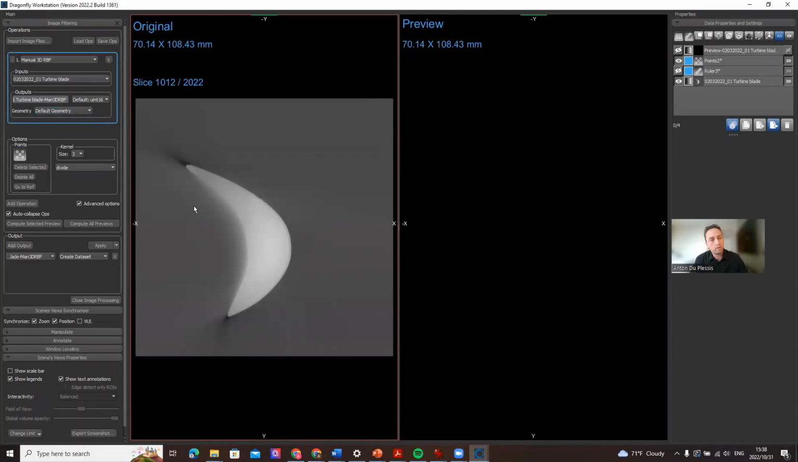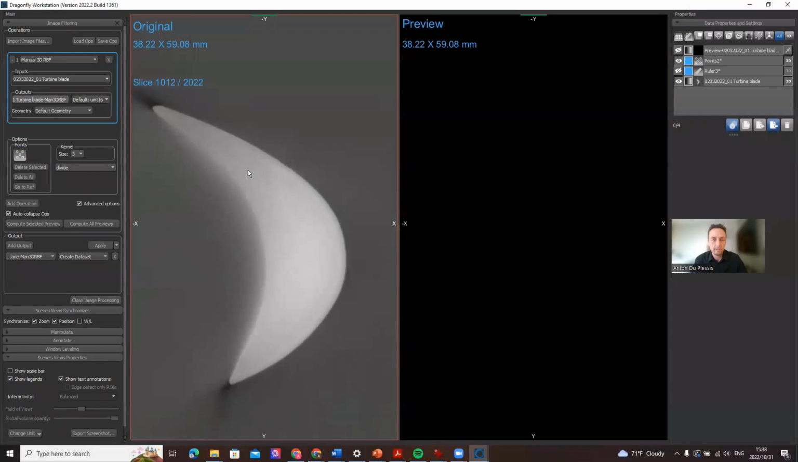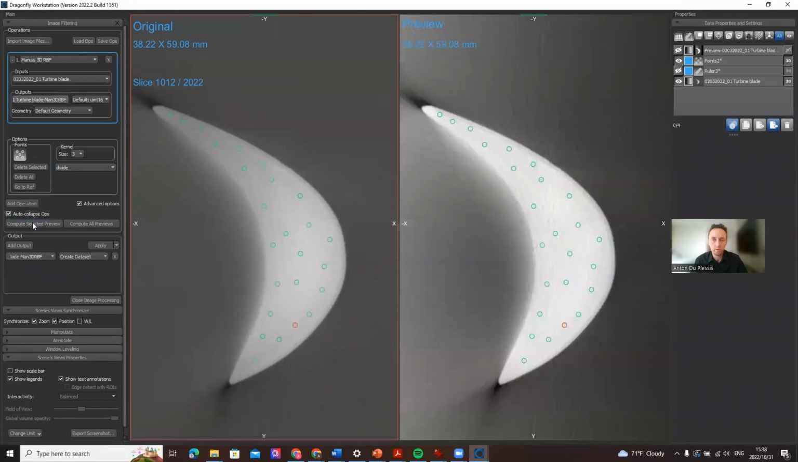How this works is, on the left we have the original data, and on the right a preview. If you use the mouse left click and select a number of points in the material, this is basically telling the algorithm that you want all these points to be the same grayscale value. If you compute the preview, you see that's very nice. The tip gets brighter and the middle stays the same. So all parts of the blade now have the same grayscale intensity, which is really nice.